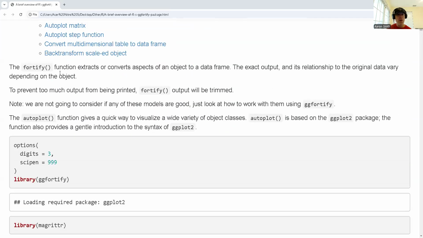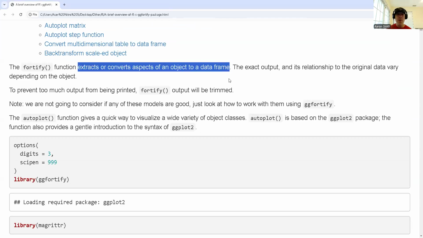All right, so the fortify function extracts or converts aspects of an object to a data frame. That's typically what happens: it takes something that we would be interested in and puts it in a data frame over and over and over. You'll see that. Now notice that the sentence I have highlighted just says it's an object. I can drop almost any object in R into fortify, boom, it gives me a data frame, which is a nicer format for us to work with now that the tidyverse is in existence.